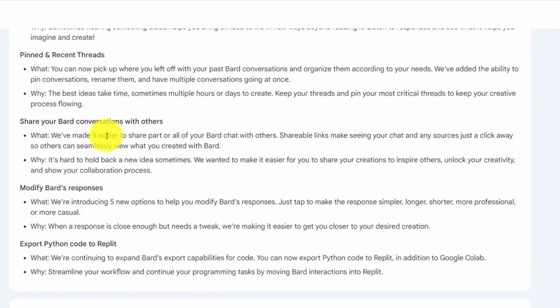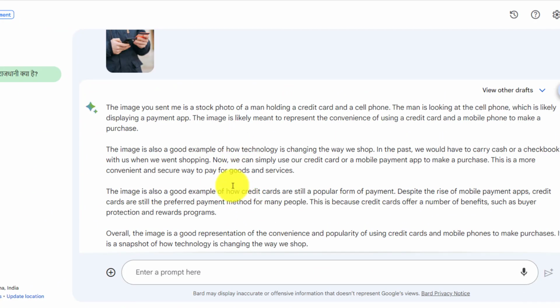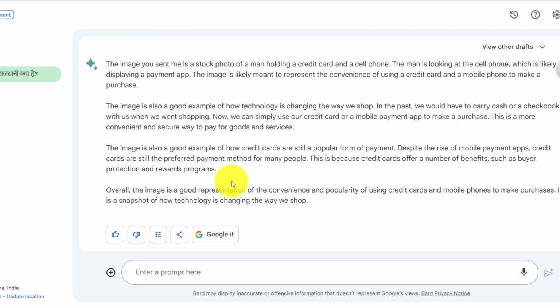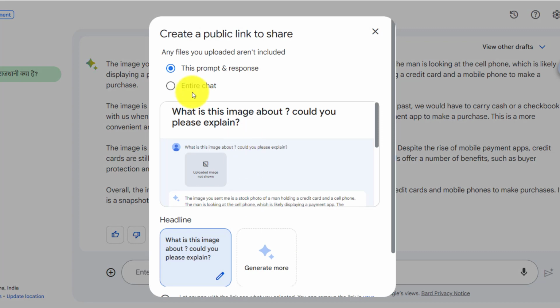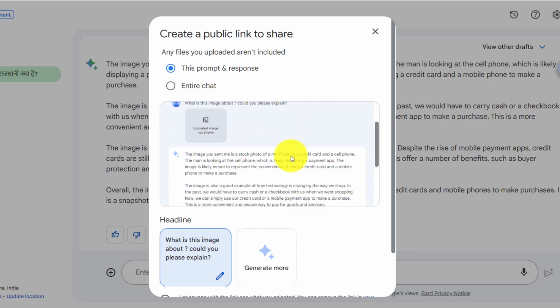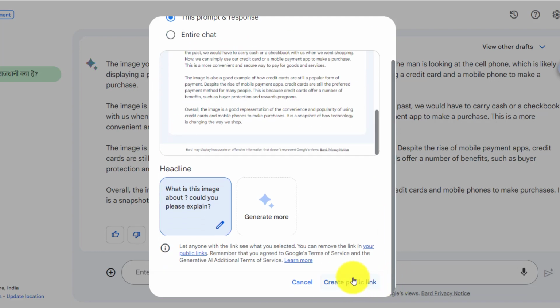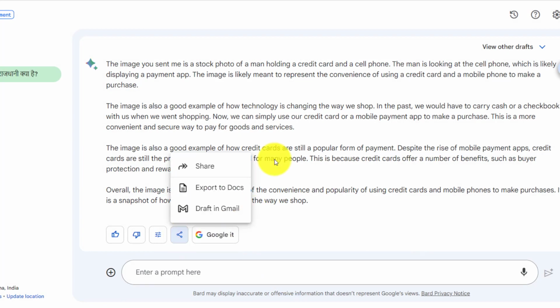Another one they have given, now you can share your conversation with others. So here I can come, this conversation I'm having with Bard, I can just share and export it. I can click on share. It will ask me whether I have to send this particular prompt and response, or do I have to share the entire chat. This is one of the possibilities. I can go ahead and create a public link out of it and share it with others. Similarly, we can also send this particular conversation in Gmail or to others.